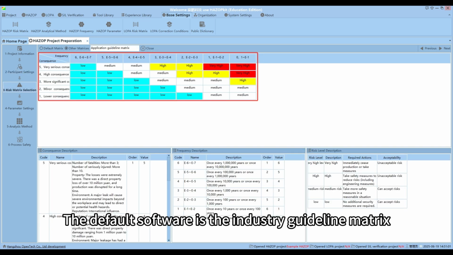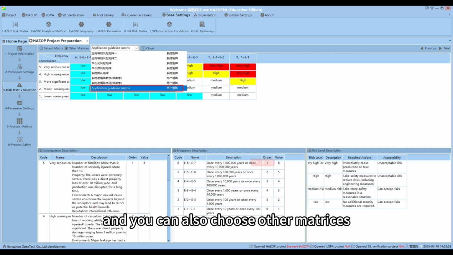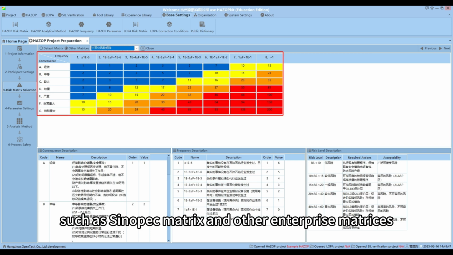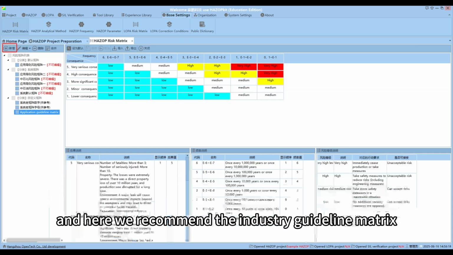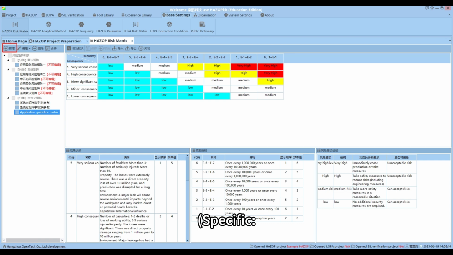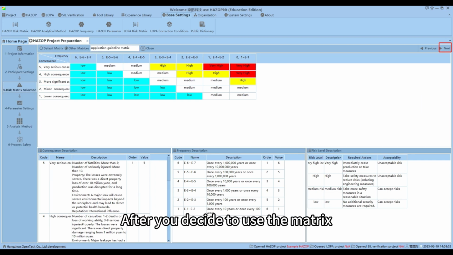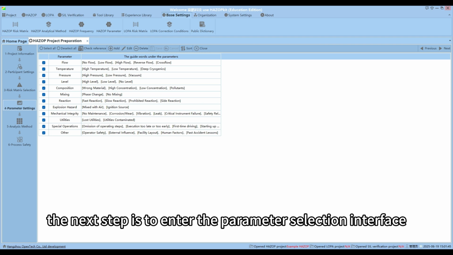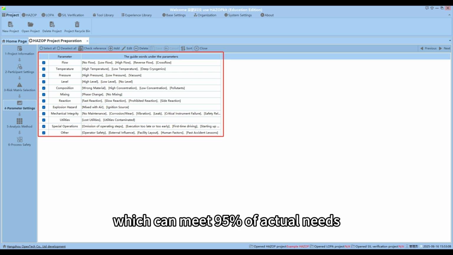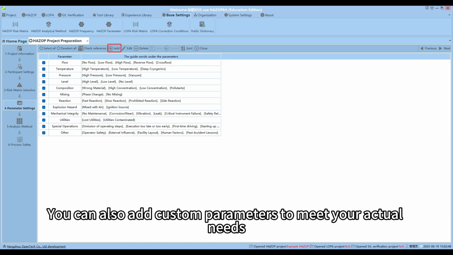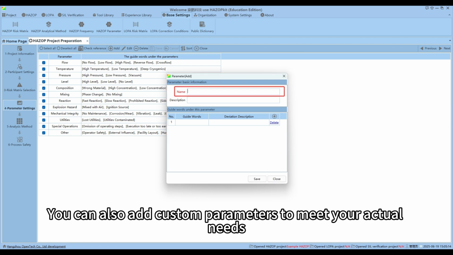The default in the software is the Industry Guideline Matrix, and you can also choose other matrices, such as the HAZOP matrix and other enterprise matrices. You can also create your own matrix, and here we recommend the Industry Guideline Matrix. After you decide to use the matrix, the next step is to enter the parameter selection interface. The software provides industry parameters and guides, which can meet 95% of actual needs. You can also add custom parameters to meet your actual needs.